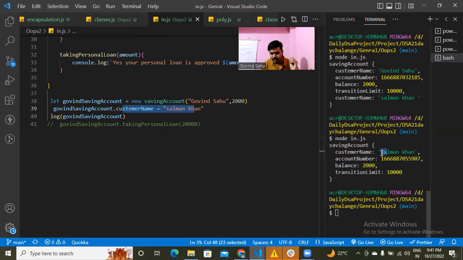So if you see this Salman Khan, our username is Going South, but any person can simply change the username. So this is wrong. So you see Salman Khan. So this is the wrong way. That's why our encapsulation and data hiding concept is coming into the picture. In the next topic, I will explain this.